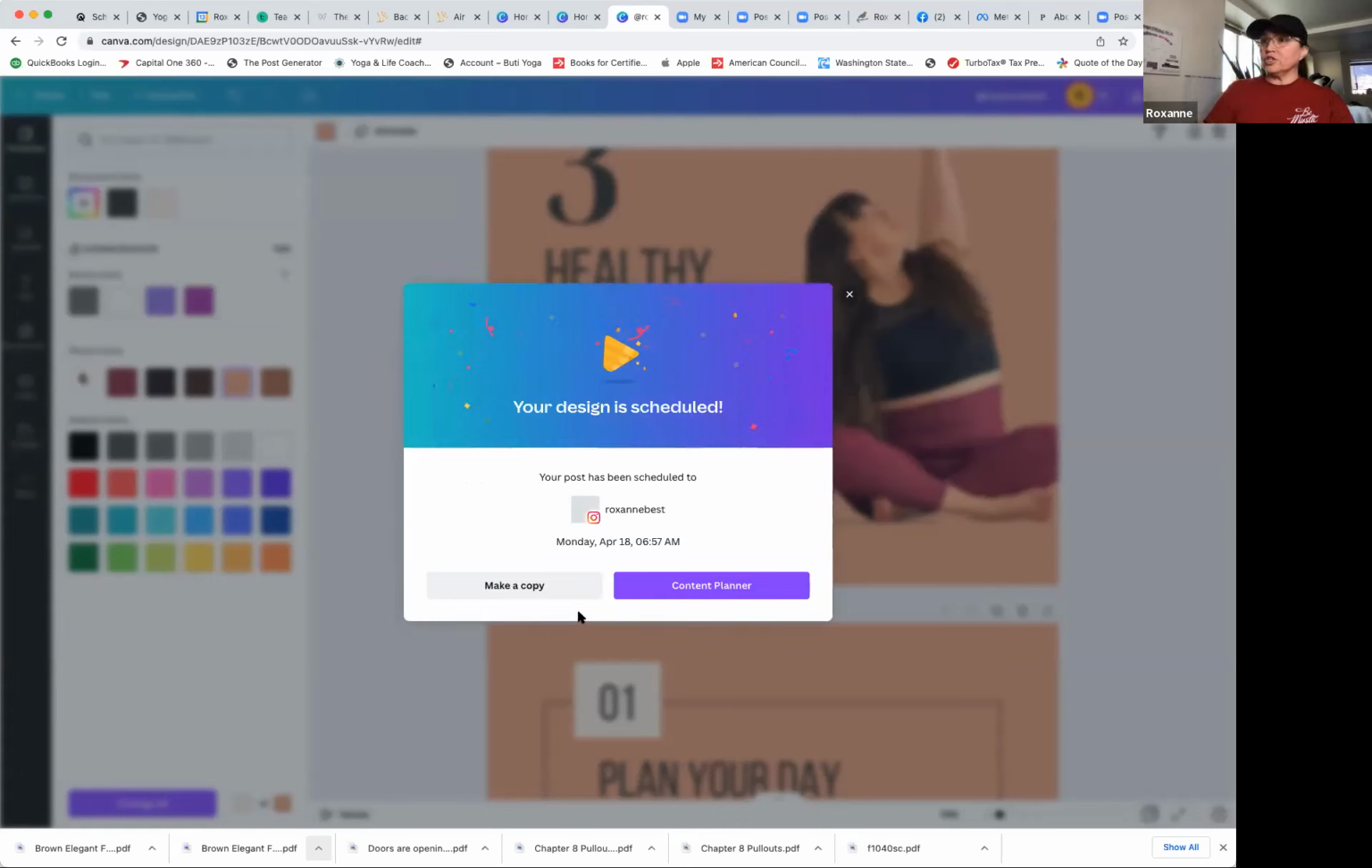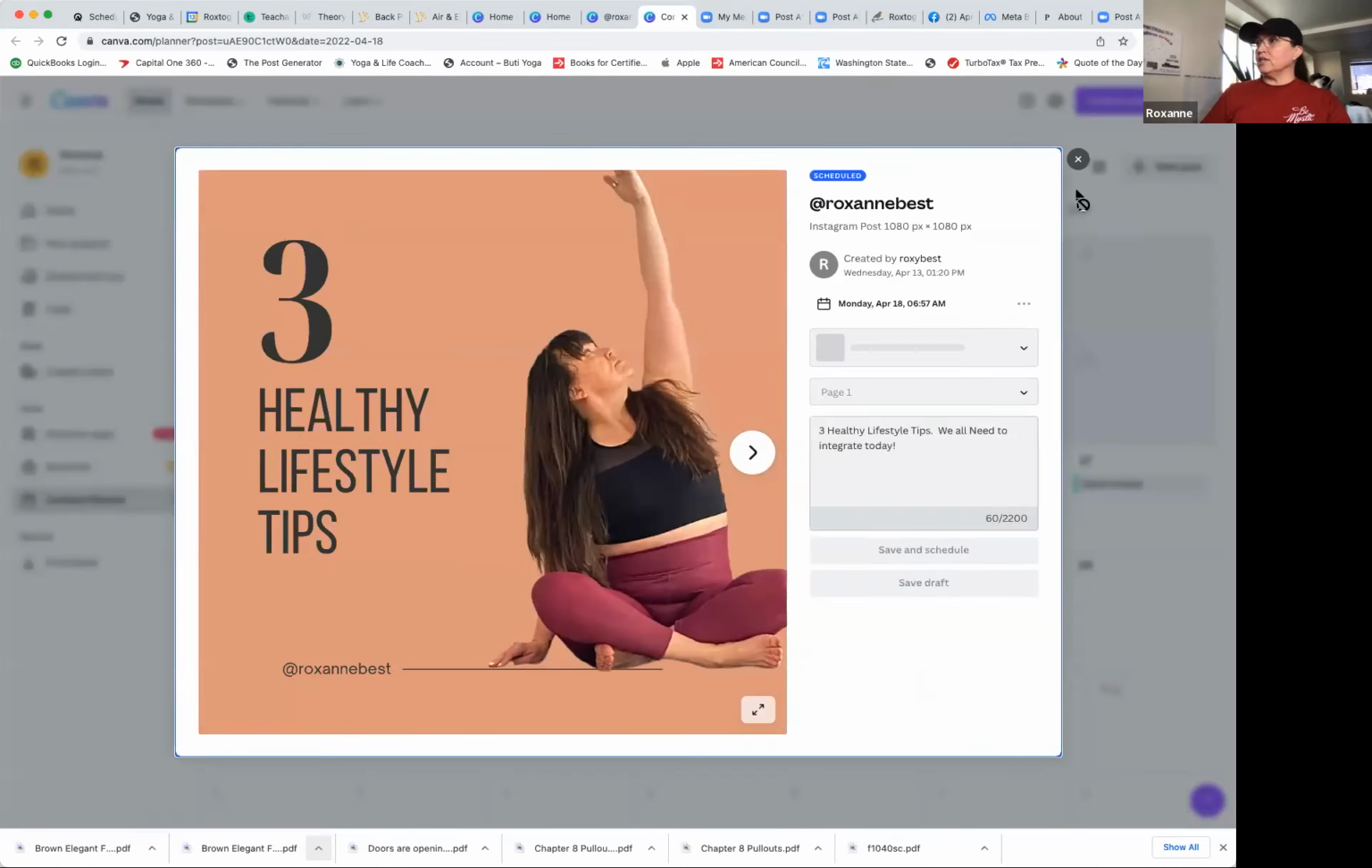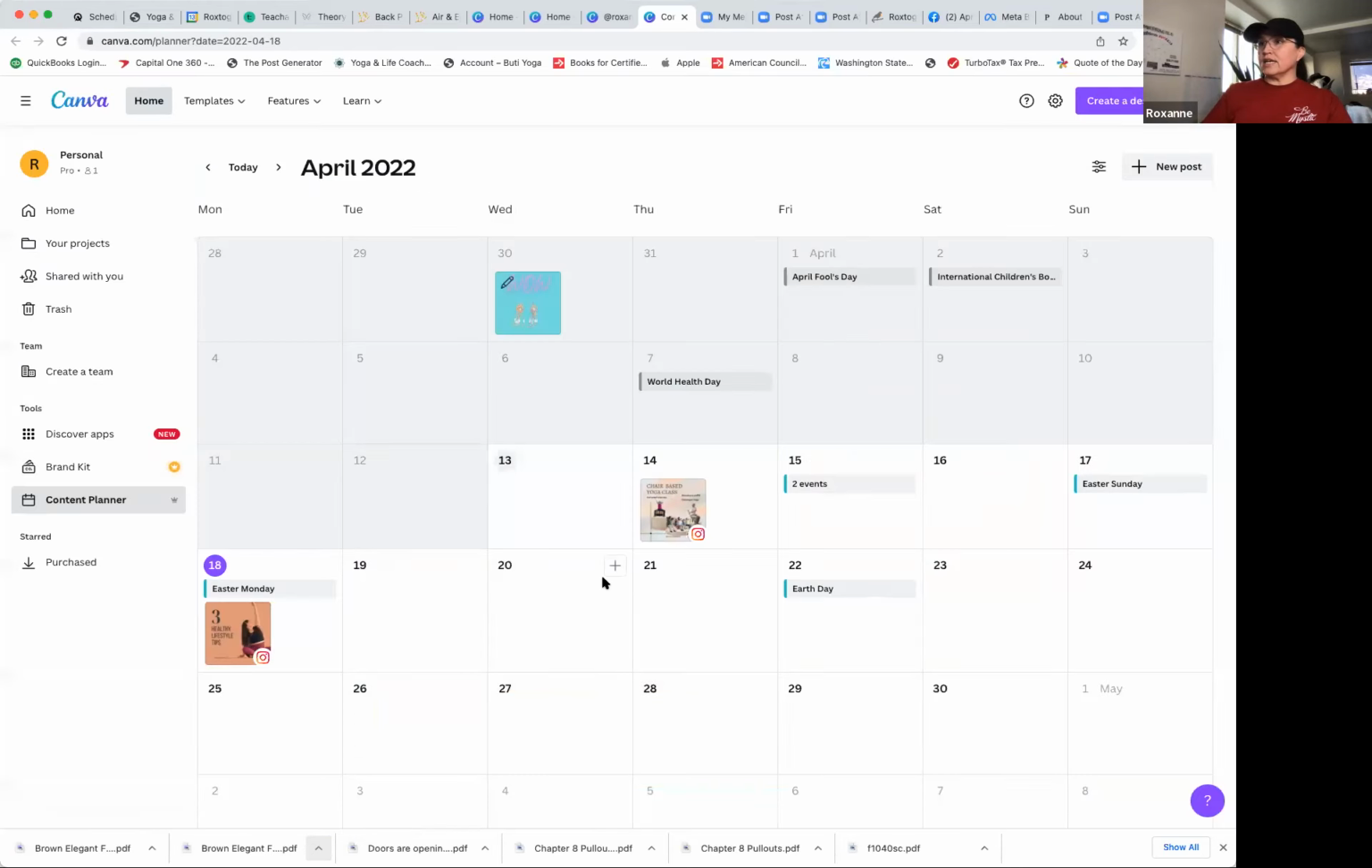What I really want to show you is this content planner. I'm going to go ahead and go to the content planner and it pulls up, okay, here's my post. That's great, and it shows that it's scheduled. You can see I've got another post here that I already scheduled, and it also pulls up the different holidays. There are 2 events, Good Friday and World Art Day. So you can say, you know what, I really need to create something on World Art Day.